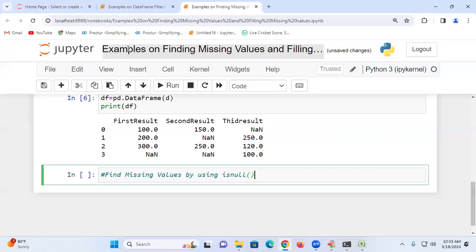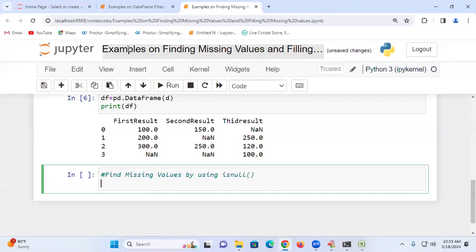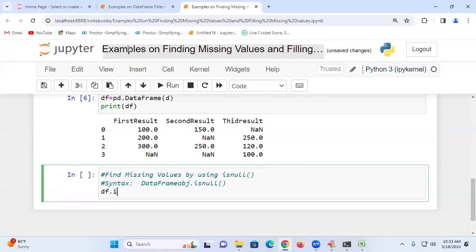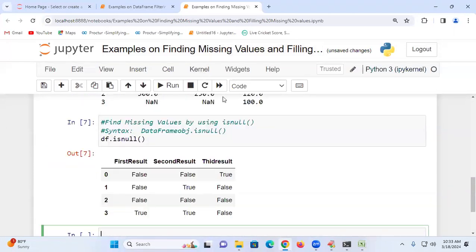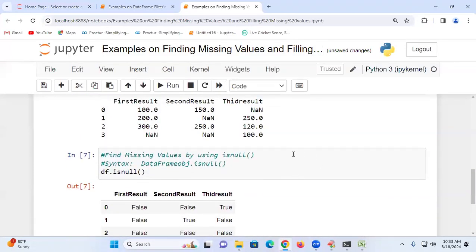By using isnull. isnull returns what? Boolean array. Boolean data frame. What is this now? DataFrame object dot isnull of. Come on, df dot what? isnull of. See students, how simple it is. Hundred true, false.